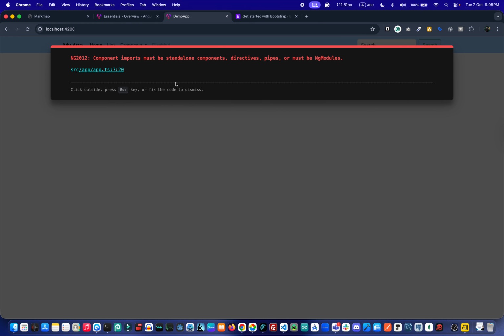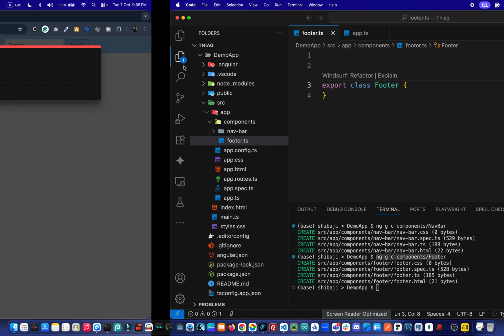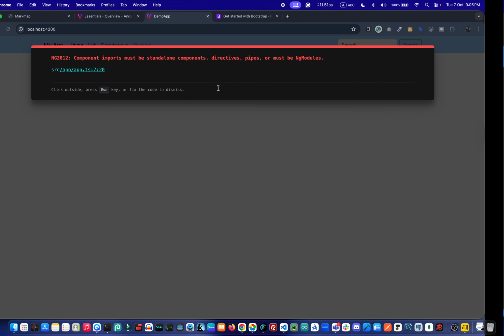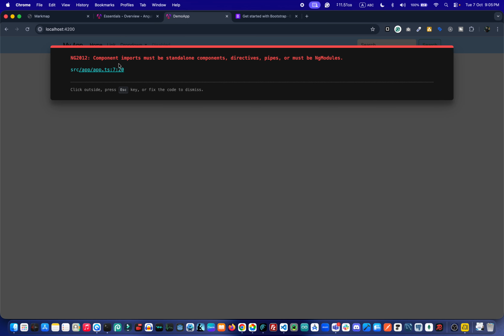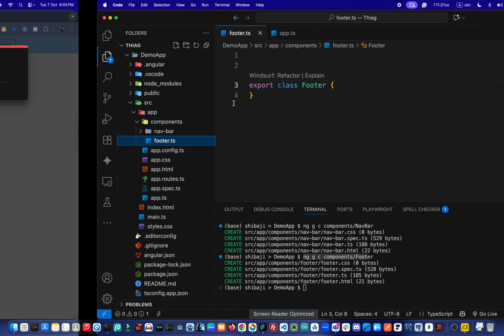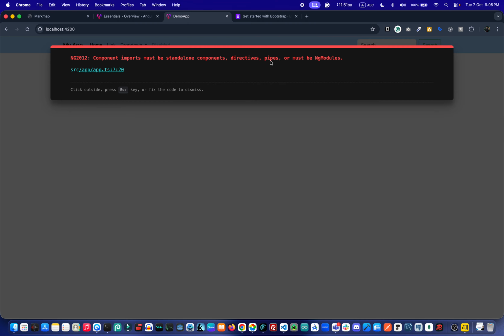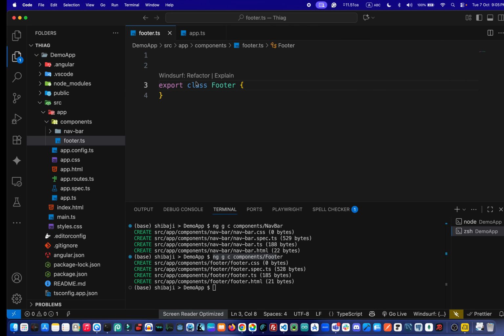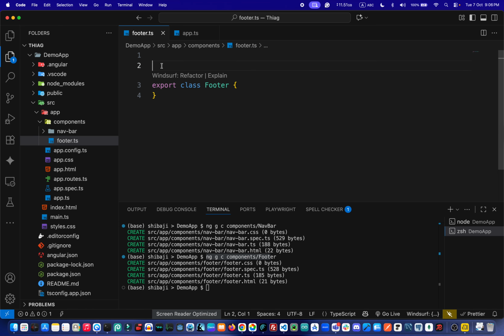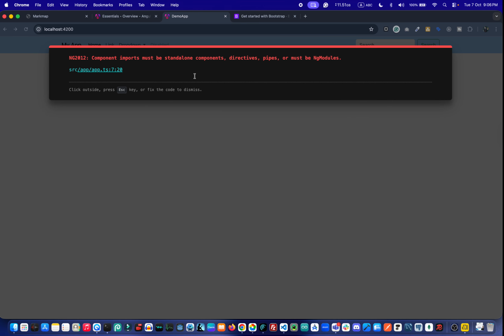Okay, so this footer component can be put here. This footer component comes from the footer class, right? This footer class is already coming, but when we use this component class, it has some complaints. What kind of complaint? Component imports must be standalone components, directives, pipes, or NgModules.